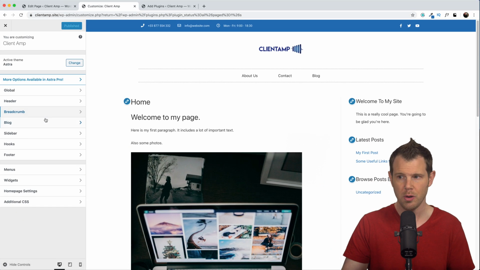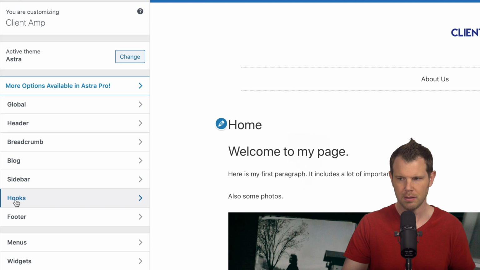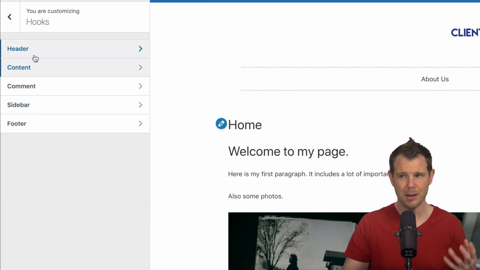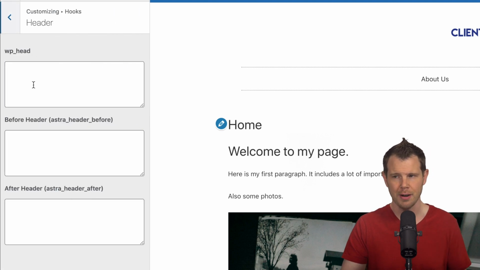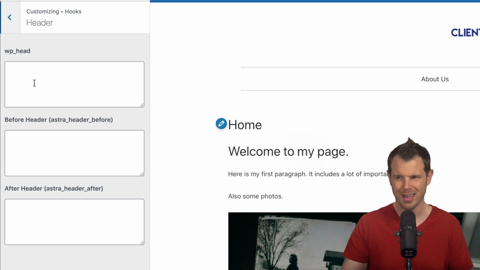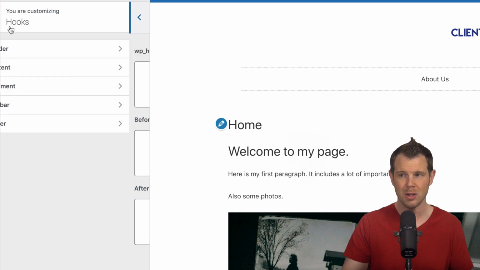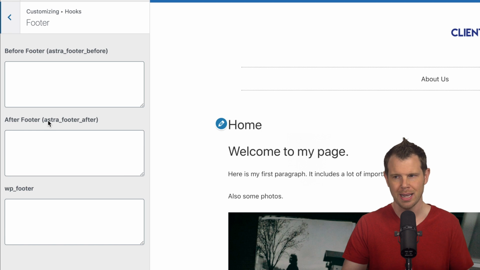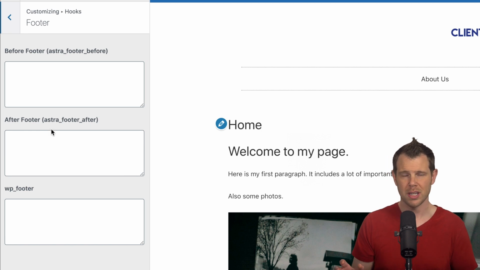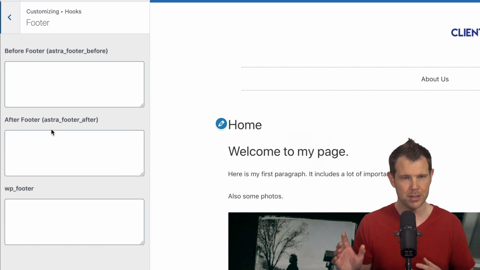Customize. And now you're going to notice a new section show up inside of the customizer called Hooks. What this is going to do is allow you to inject code into, let's say, the header. I can just paste in my Google tracking code right here. Or maybe I want it to go in the footer so that it loads last. I could do that as well. Now, this code is going to show up on every single page of your website.